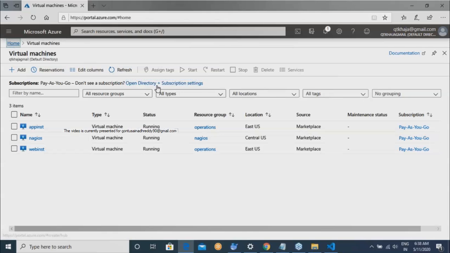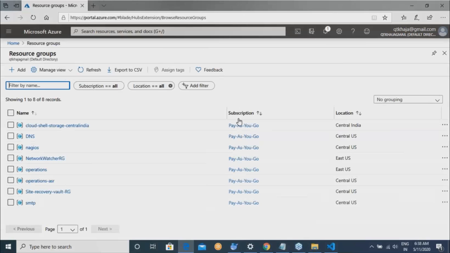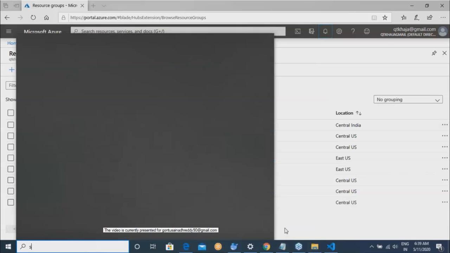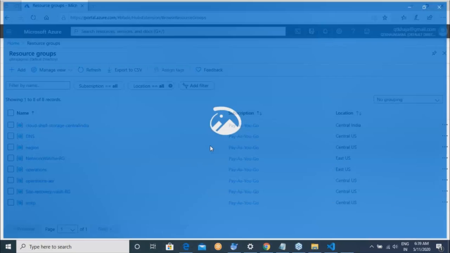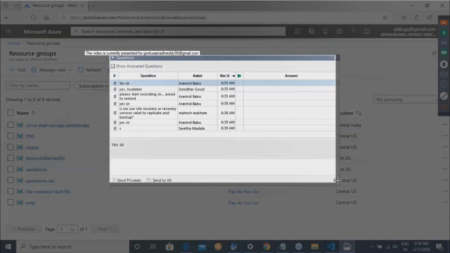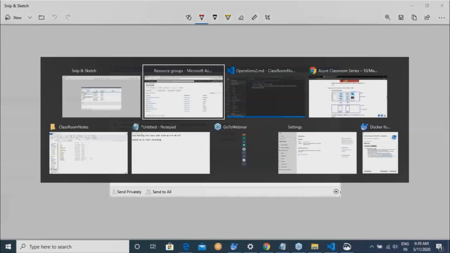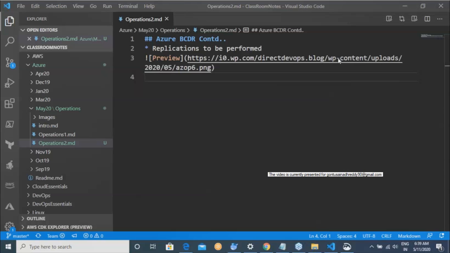So yesterday we had asked you to do the replication, and I'm quite sure that replication would have finished for all of you. Did the replication finish for all of you? Yeah. So once the replication is finished, there will be some new resource groups added. I'll answer your questions first.